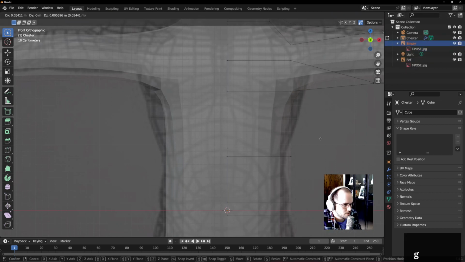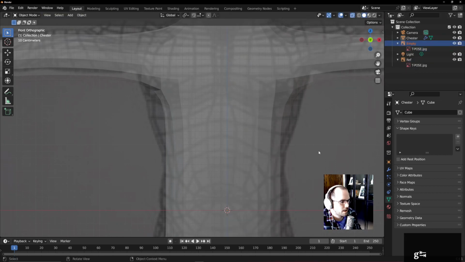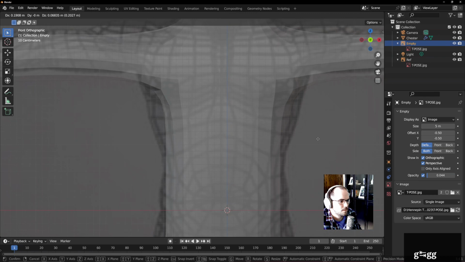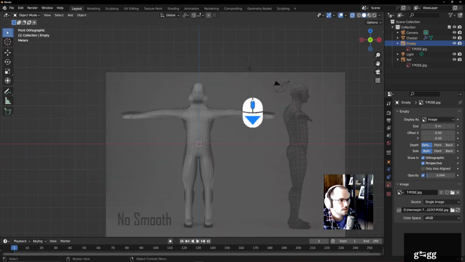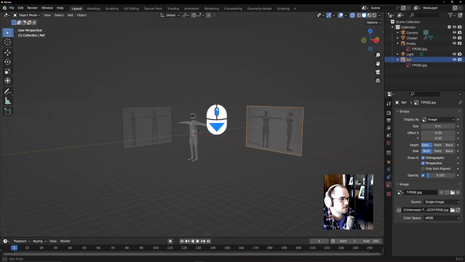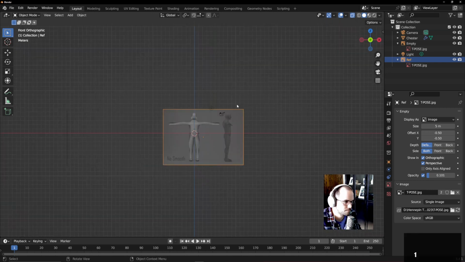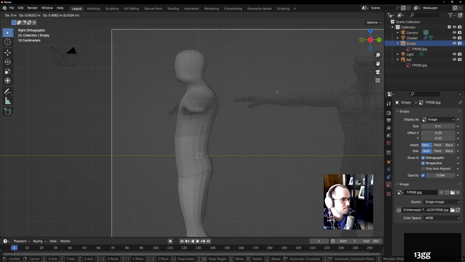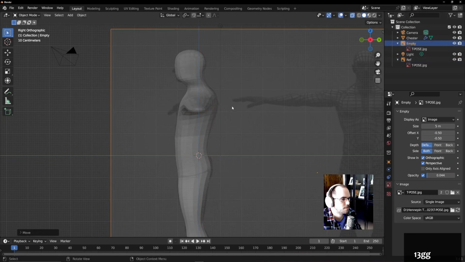So I keep forgetting to go back into object mode. So I'm gonna grab my reference image here. Why isn't it doing anything? Oh, it's because I was doing the wrong one. Shoot. And I keep grabbing the wrong one. Here we go. Put this back. Yeah. There we go. Okay.